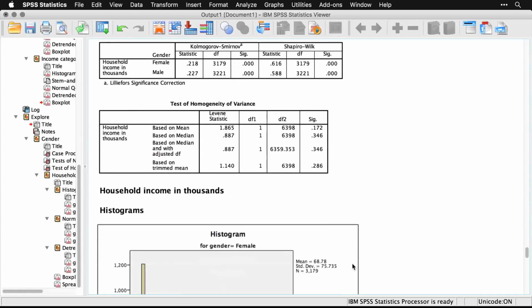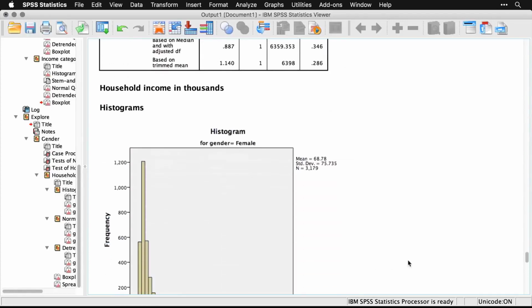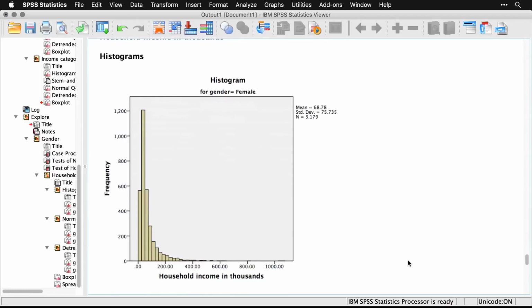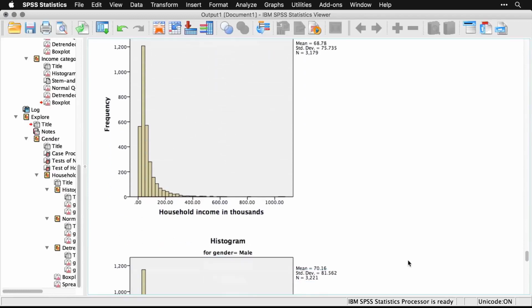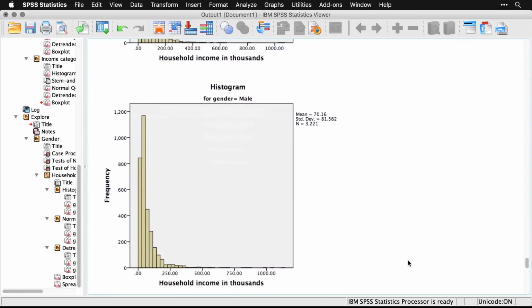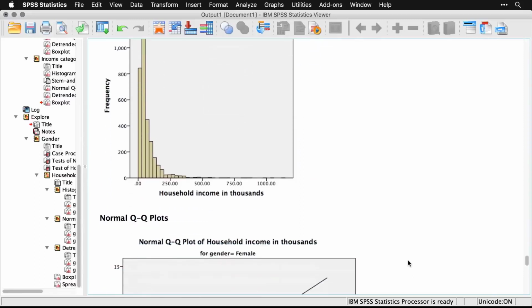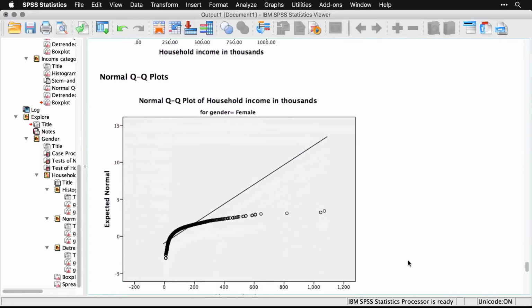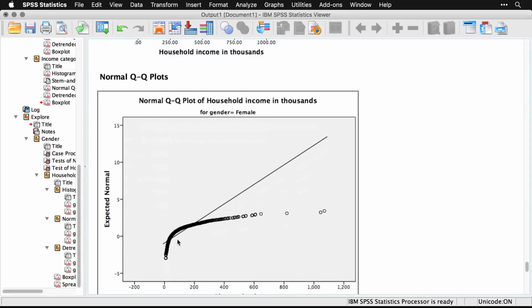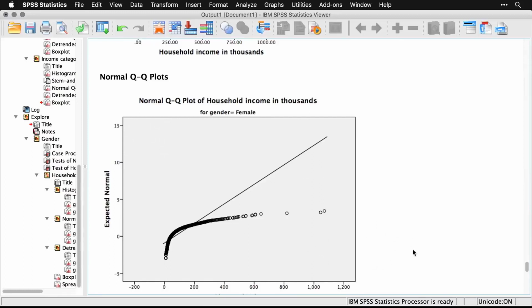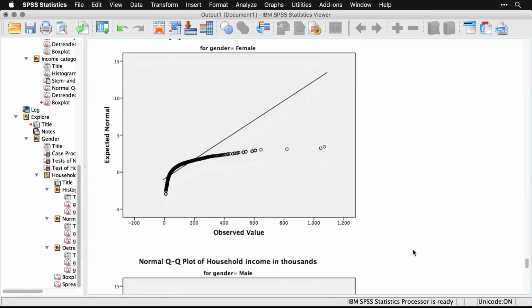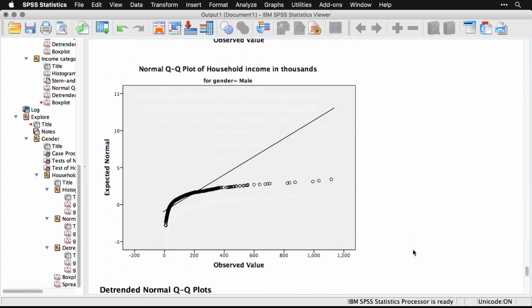Then we can come down and see the histograms. First for women, and you see it's got a really strong skewness there. And the same thing again for men, really strongly skewed. Then we get the normal QQ or quantile plots. And again, if it were normally distributed, all of these points would fall right on this line. It's strongly skewed, and so we have this really big bend in the data. The same is true for men.